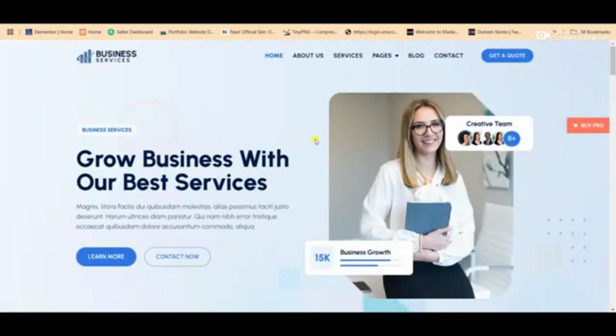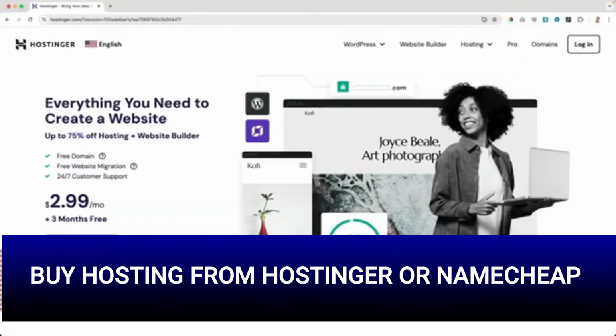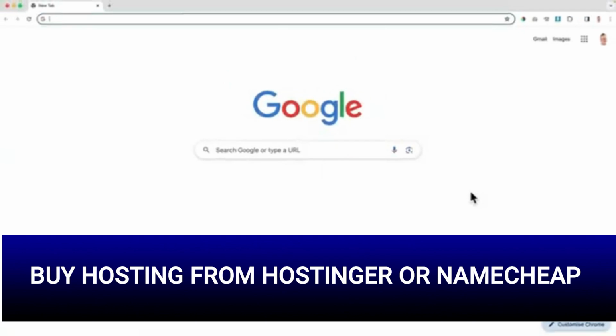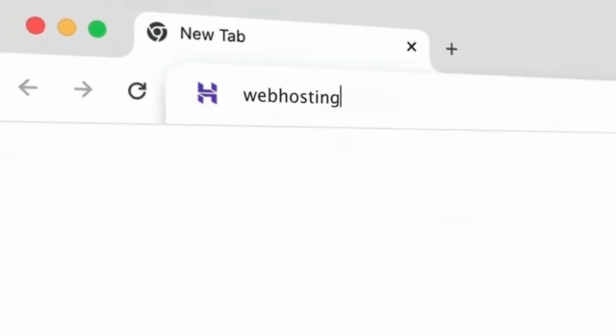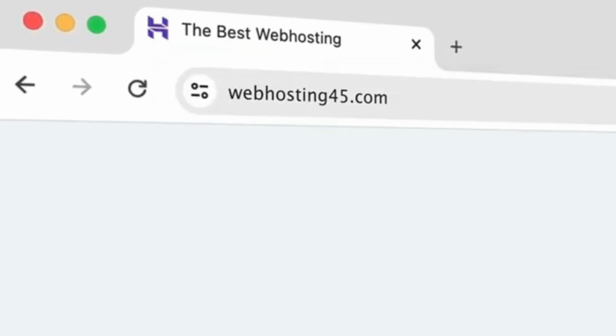Okay, before we begin, we must have a hosting and domain name. So let's go to HostGinger to get a hosting and domain name for our website. So courtesy of Fedi, how to purchase a domain name from HostGinger.